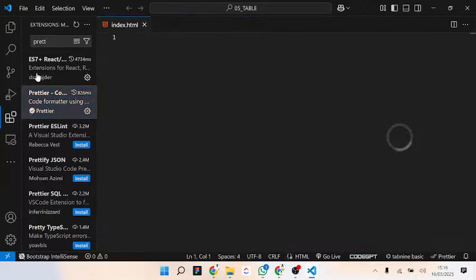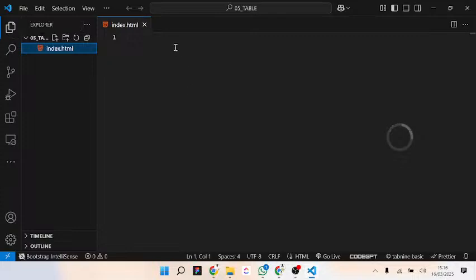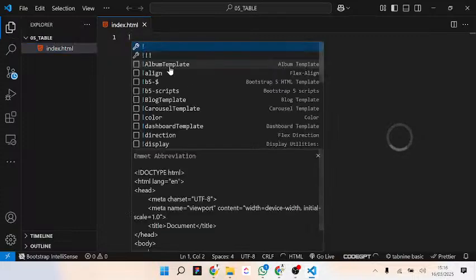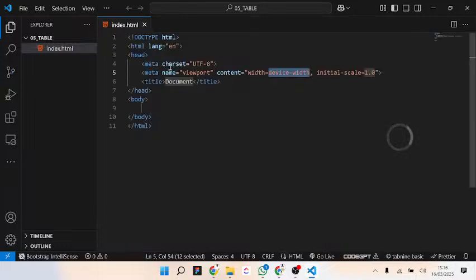So under here, I will come to my file. I will press shift and exclamation. I press enter. Now I have my code to work with.